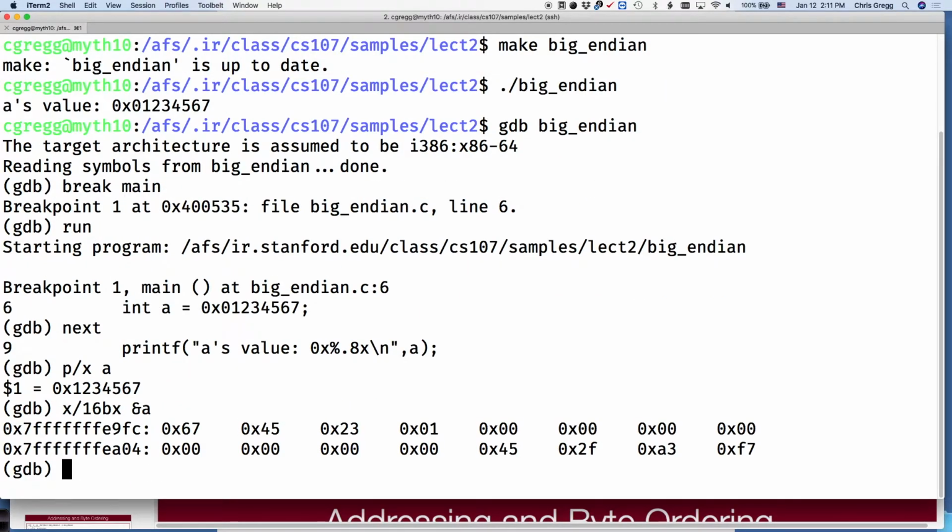Take a look at how the memory is laid out. Here's what this means. This means that there's the address, by the way. It's some really high address in memory, as it turns out. And the first byte is 6, 7. The second byte is 4, 5. The third byte is 2, 3. And the fourth byte is 0, 1. Little endian format. Okay? That's what's happening with the numbers when they get stored in memory.